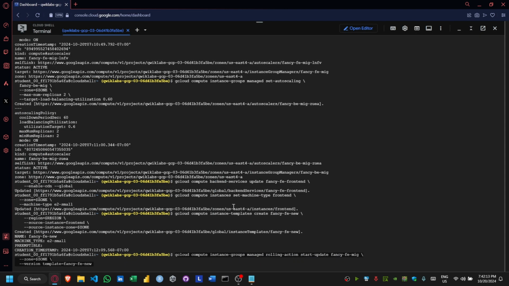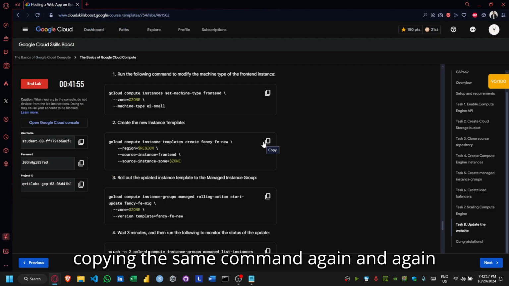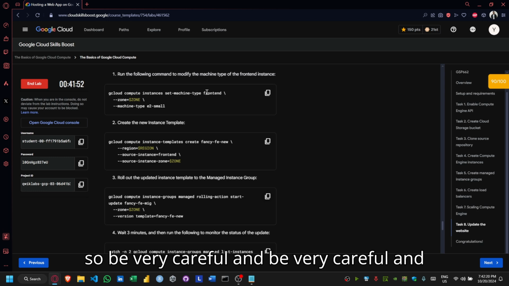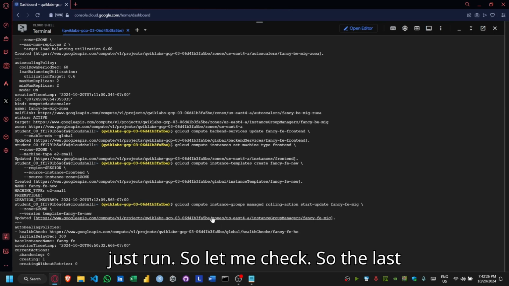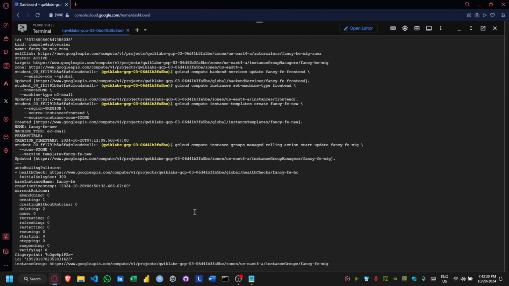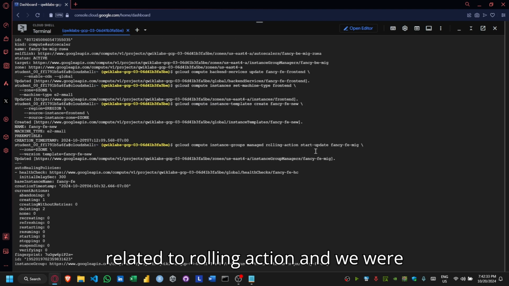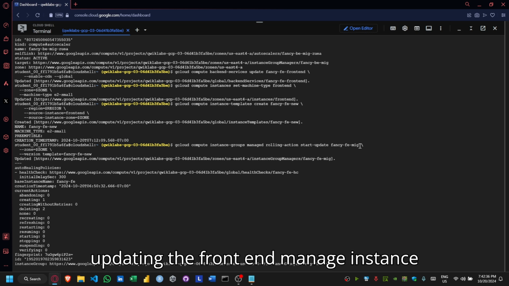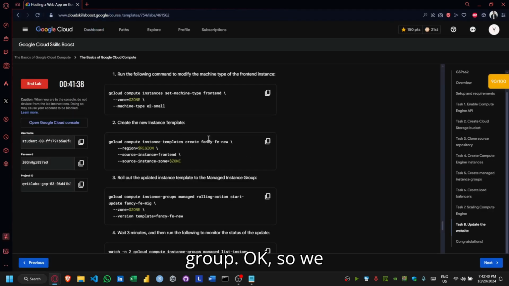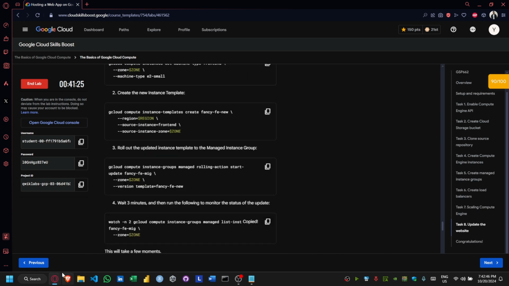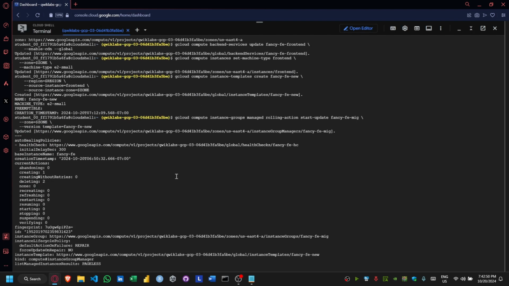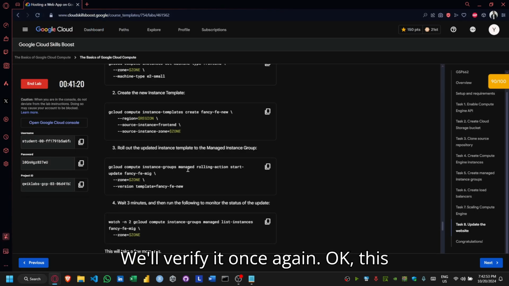Be very careful. It might happen that you'll be copying the same command again and again, so always compare the command which you just ran. Let me check. The last command which I ran was related to rolling action, and we were updating the front end managed instance group. Okay, so we had copied this command. Now we'll verify it once again. Okay, this command is done.